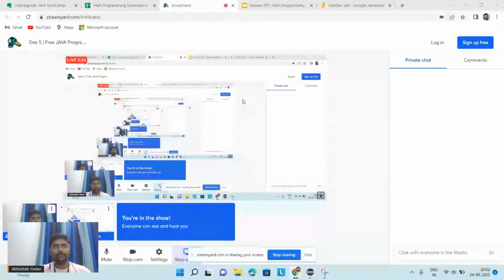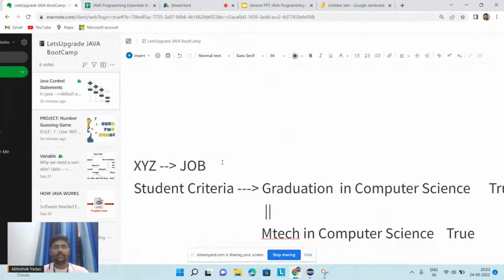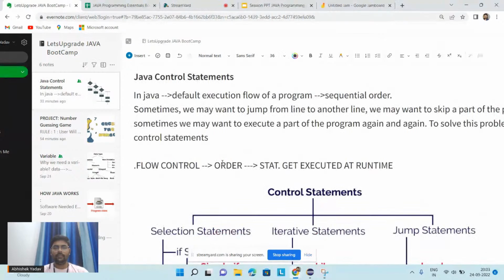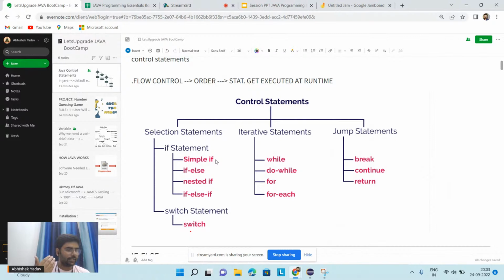So in yesterday's session, we discussed control statements. We saw why we need control statements: in order to manage the flow of execution of the code. And here we have three control statements.